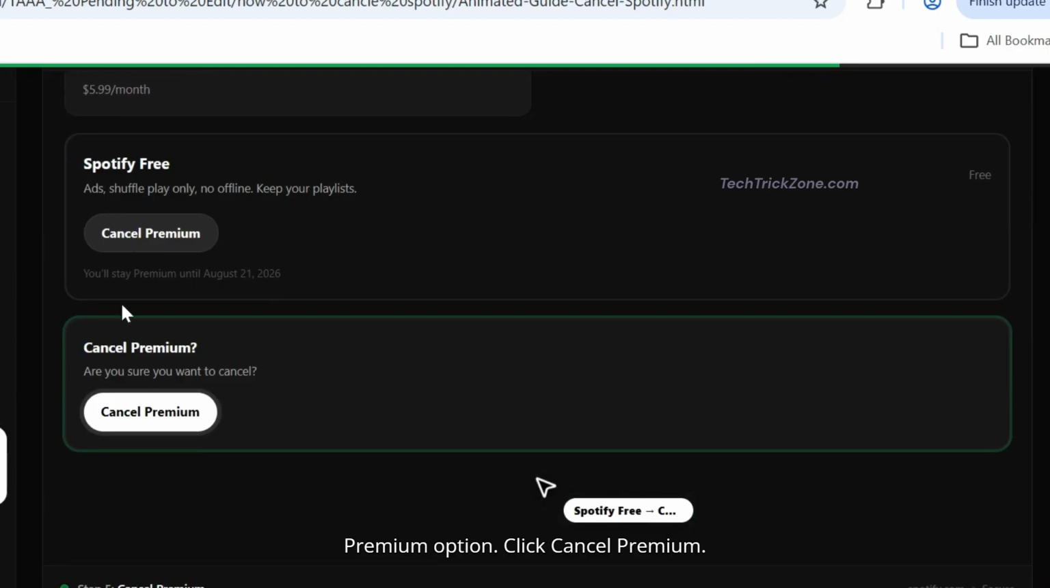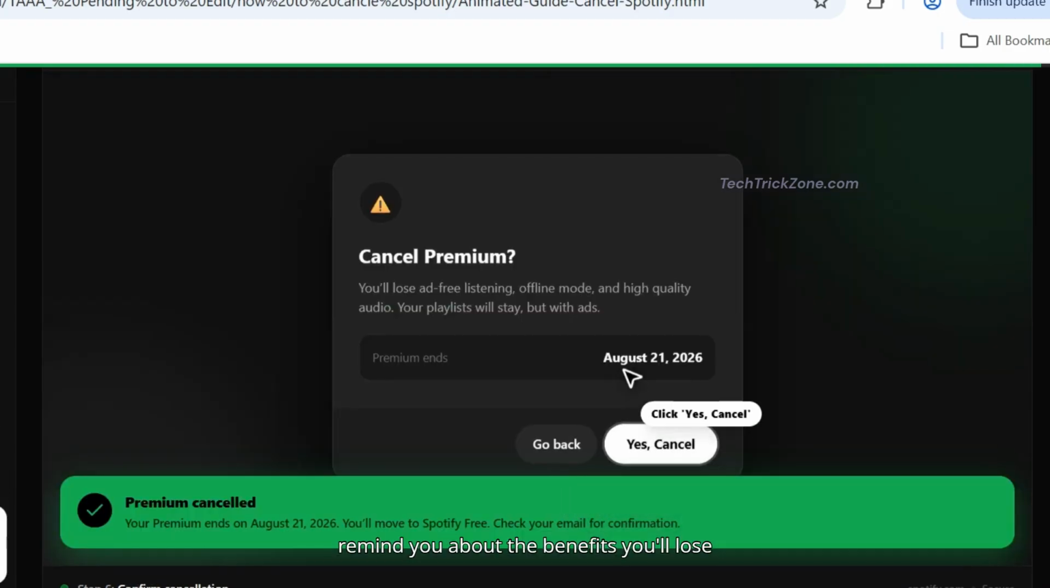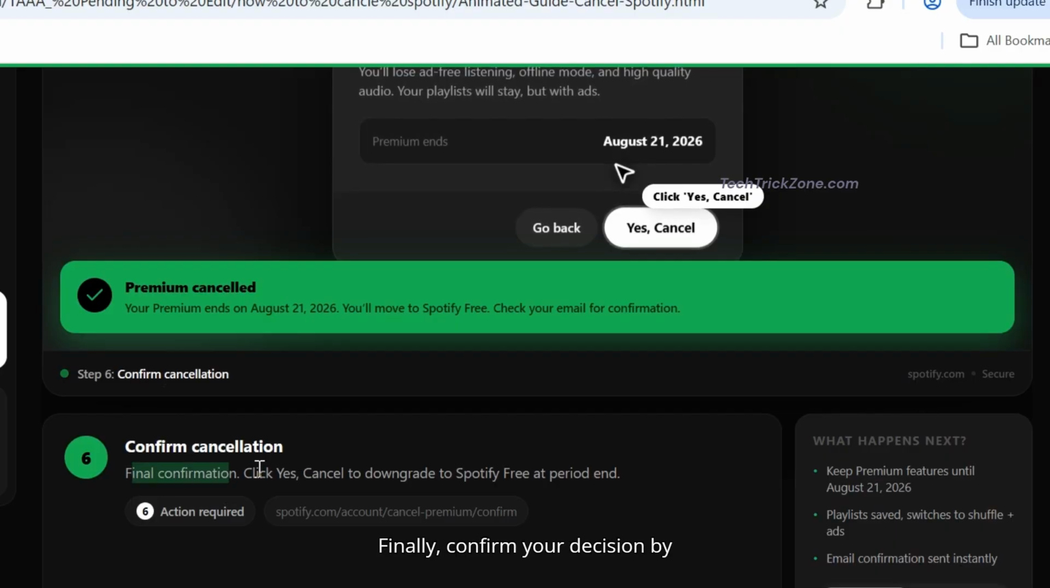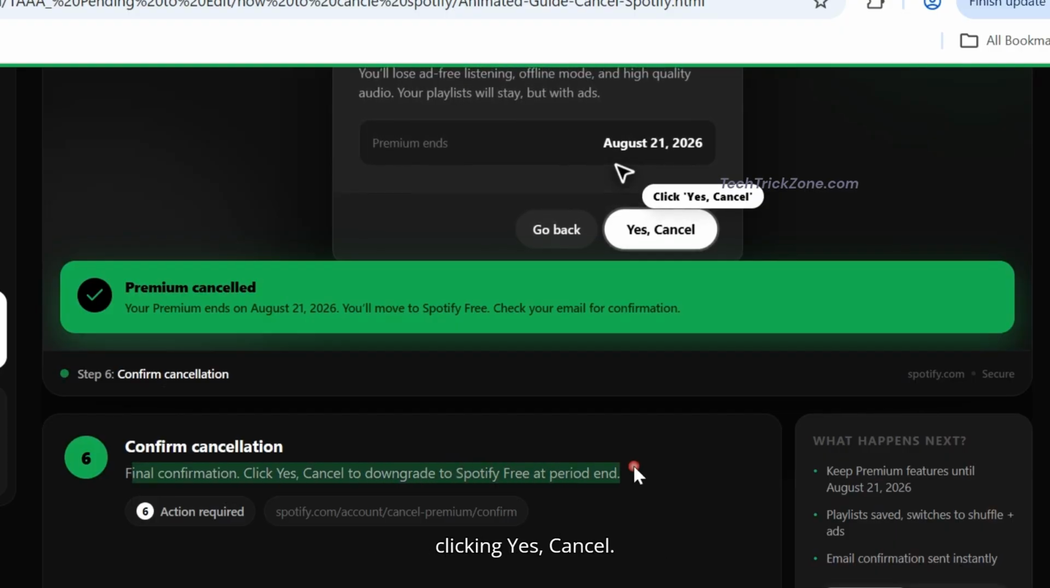Click Cancel Premium. Spotify may display a few offers or remind you about the benefits you'll lose after canceling. If you're sure you want to continue, click Continue to cancel. Finally, confirm your decision by clicking Yes, Cancel.